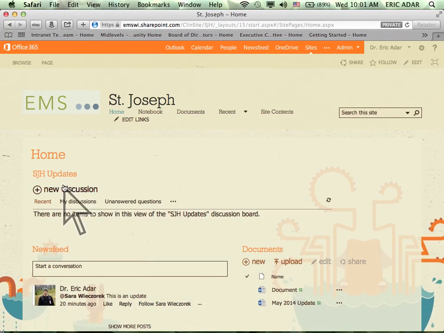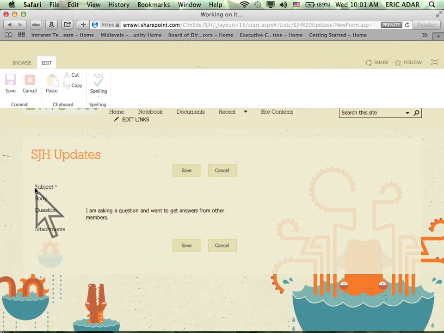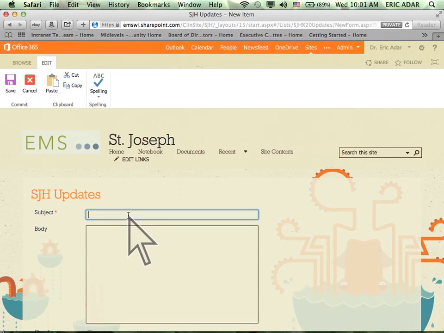What I would do for updates, the thing that works best for me, and again, you can definitely do a file here and point people to this file and send updates that way, but if you start a new discussion, you basically choose a subject, something that's supposed to be an update.